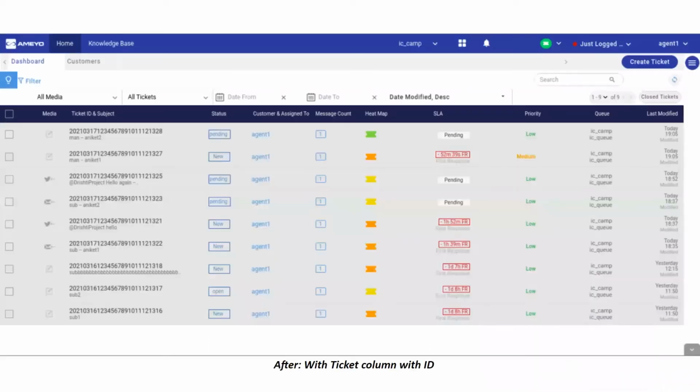For example, earlier on the ticket listing app, so this is the ticket listing app on the agent dashboard. Now over here, earlier, your ticket ID would appear over here, right, along with the subject. Now this sometimes made the agent a bit confused about what the ticket ID was. It was a bit difficult to see.